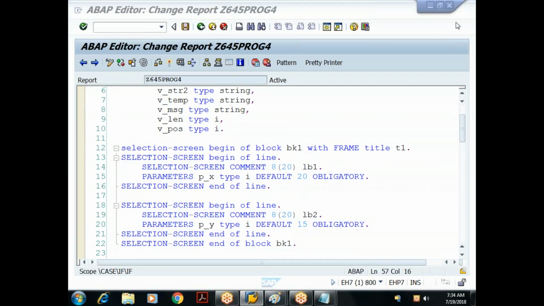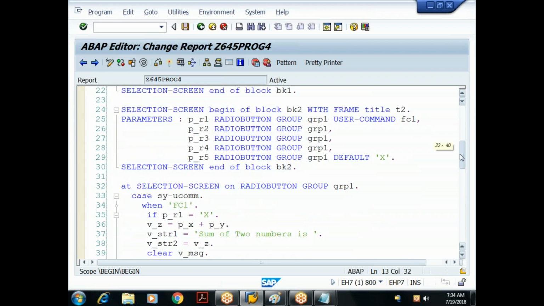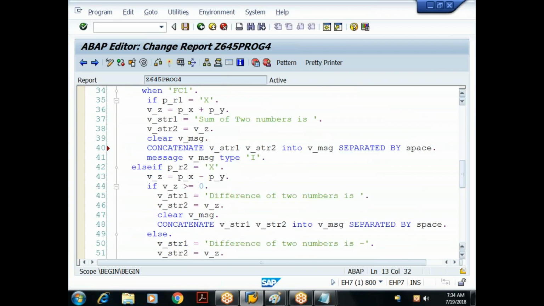Okay, so let me try to show the debugging. I want to know how it is executing internally. So for that, we have to debug the program. Debugging will be discussed elaborately going forward, but just to give you a glimpse of the debugging, let us see how to do it.